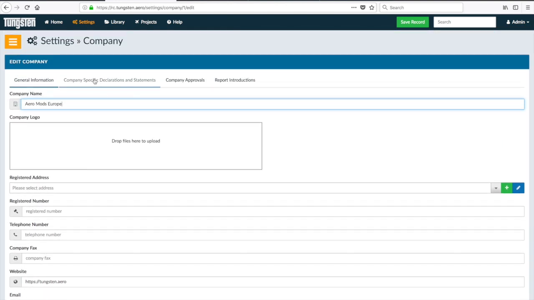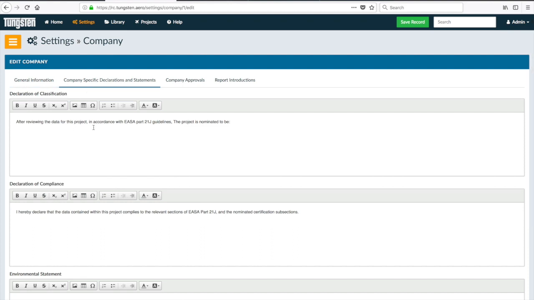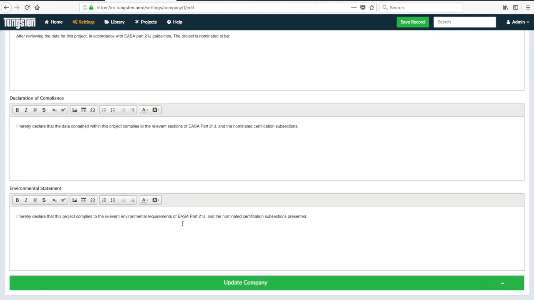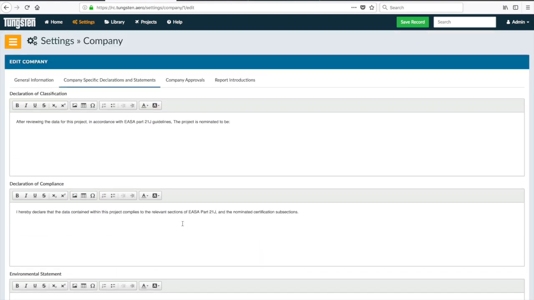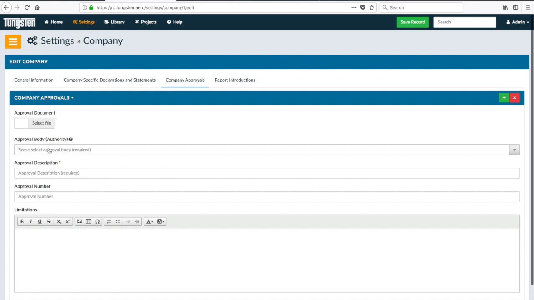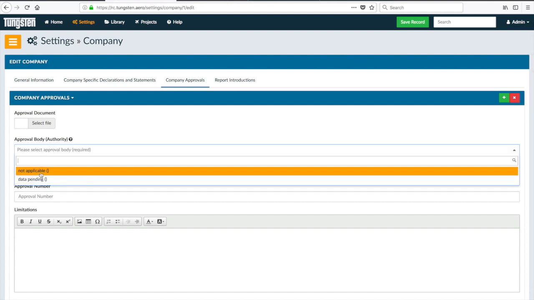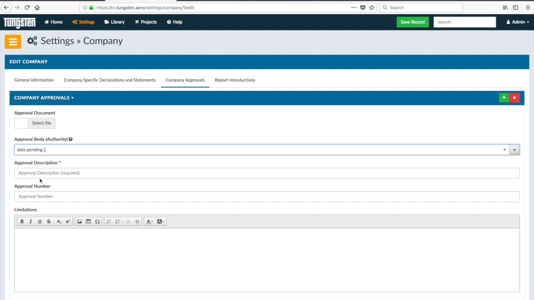And then if you click along the tabs at the top, you can see there are standard statements that get included in reports. You can change these here, and they'll appear in all the correct places in the reports when you do electronic signatures later on. Company approvals: if your approval body is, say, EASA, or the FAA, or the local authority, you just select it and drop it in here. If the data is pending, you can attach copies of the certificates so they're always kept with the software.